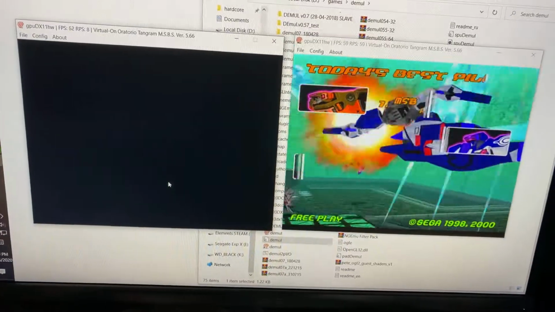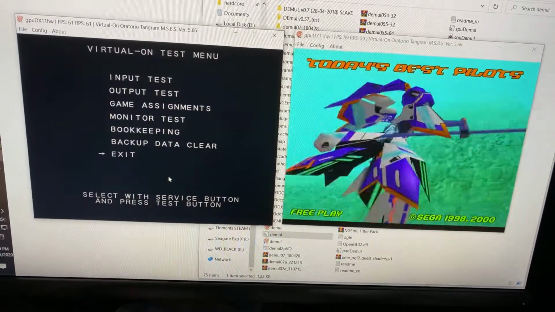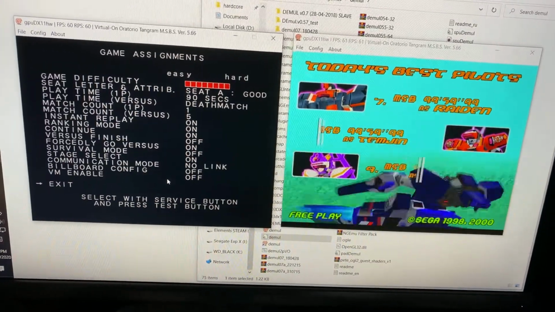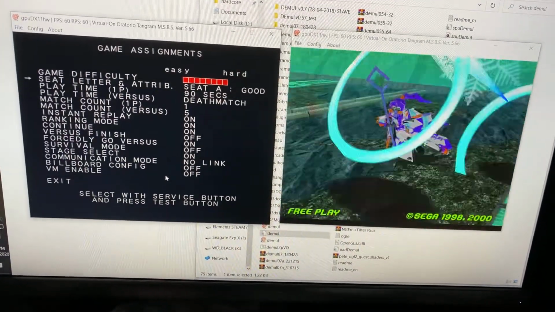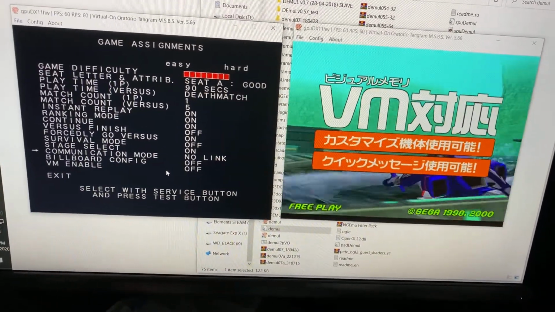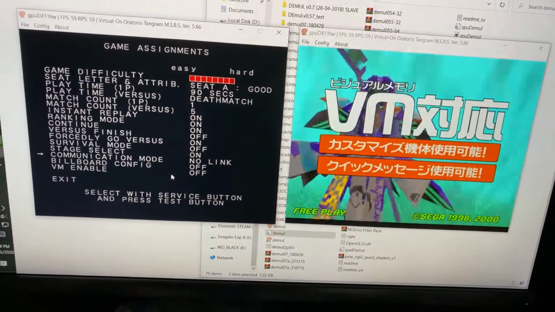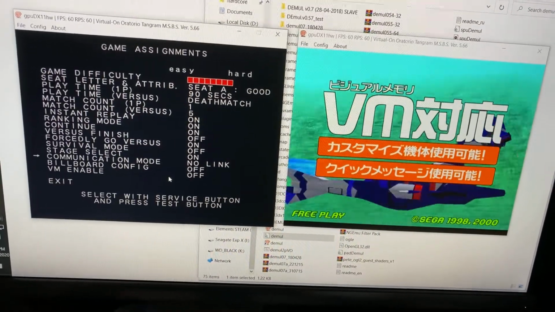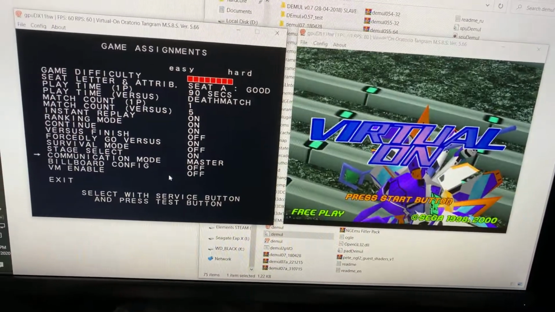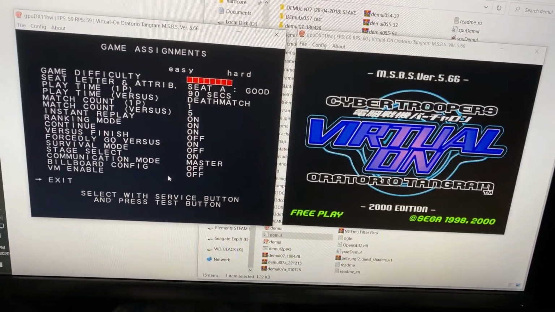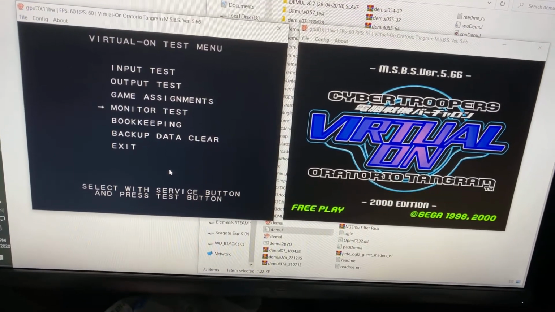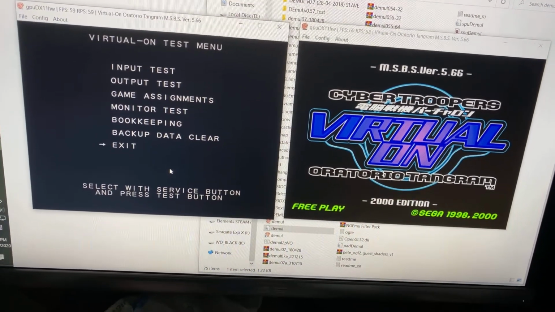Okay, then it's loading up. Then press F2 again. Go to game assignment. And F2 to move down to combination mode. And here's where you set it. So F4 to change it to master, then F2 to move down to exit, F4 to exit, F4 again to exit.